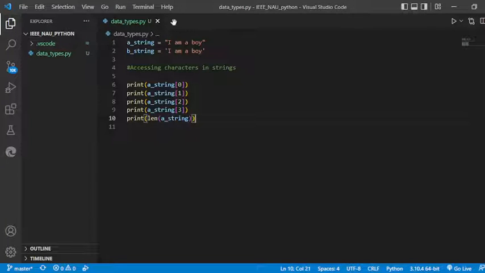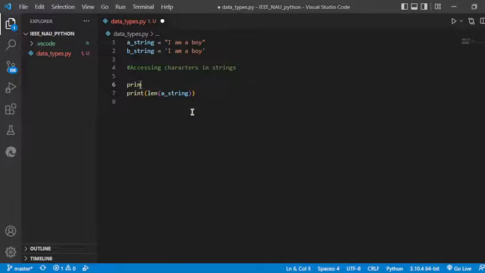The length is counting 1, 2, 3, 4, 5, 6, 7, 8. It's counting the number of characters it contains. But when you want to access each character, you use their particular index. And in this case, the first index is index 0, the second index is index 1, the third index is index 2, like that. So we've accessed individual characters. What if we want to access, let's clear this and this too. I hope you are coding along.